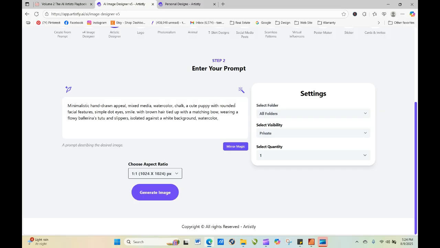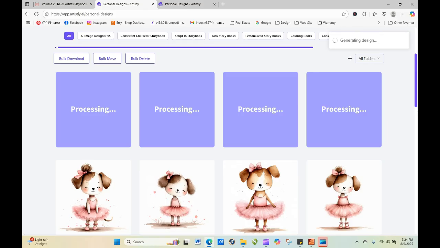Minimalistic. And I had added okay, we'll tie it up with a matching bow. Flowy ballerinas. Pink. Let's see, let's do baby blue tutu and slippers and see what that does. Let's do 4 more little puppies because those are really cute. And they all look pretty much different too.